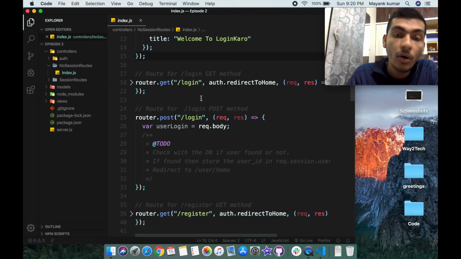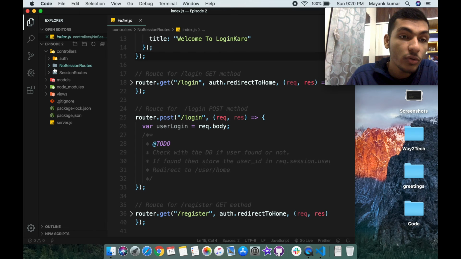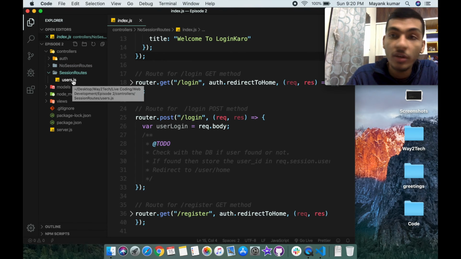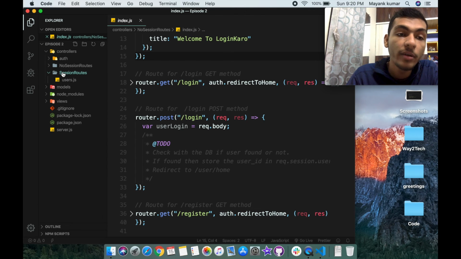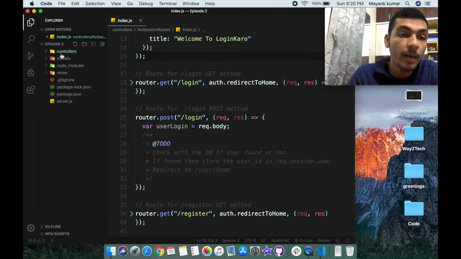So here we are also doing the session management. Okay, so just let me show you the folder. So this is the session routes, so it will have only one route. So this will only be accessible once the user is logged in, and if a session is present, then this route will be accessible. And the models, we have a db.js.